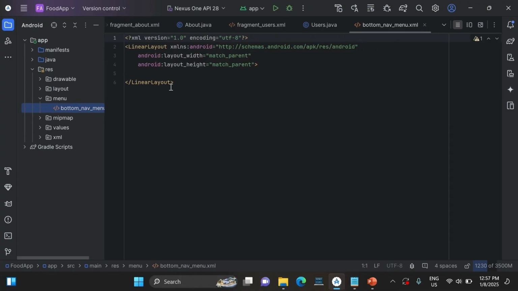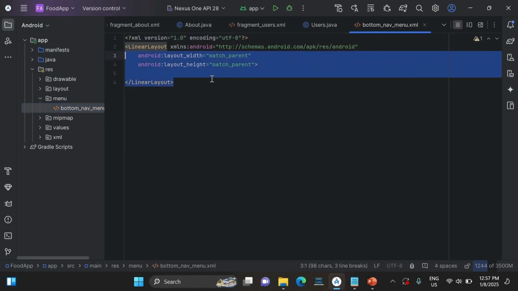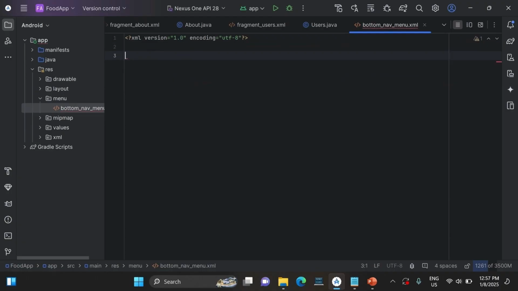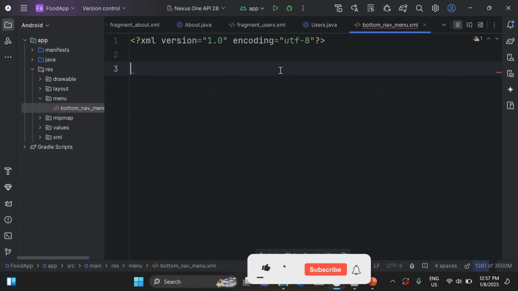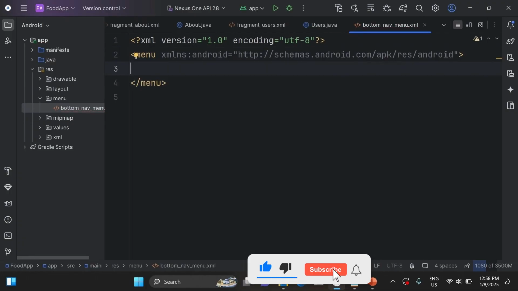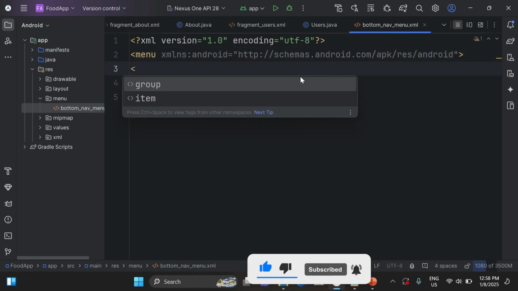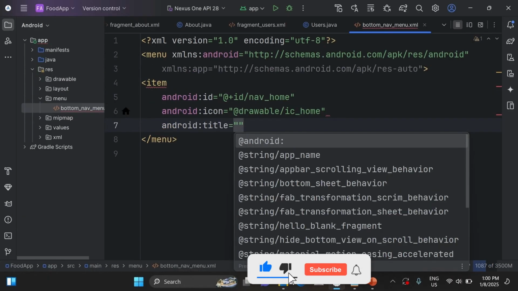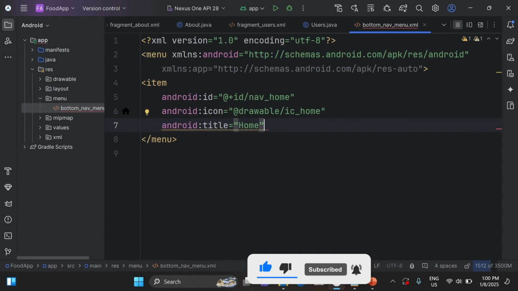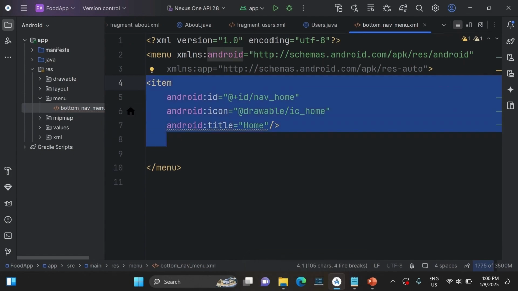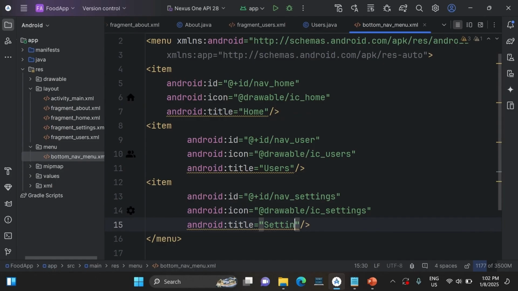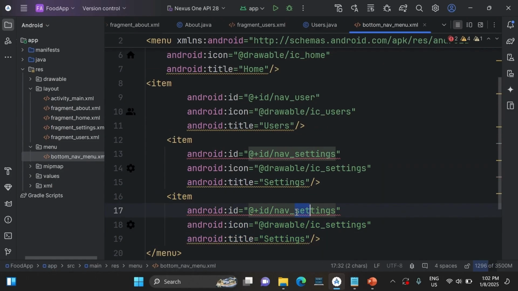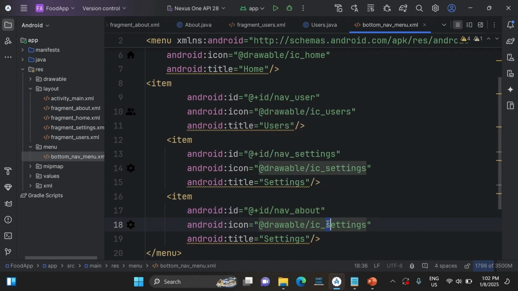All right, so if you open the bottom nav menu now, this is what you have. Let's delete this aspect of it and add some code. You can also do a drag and drop here, but I prefer using code for this. We add the menu tag, within which we add item tags. Then we give each a name or an ID, then add the various icons to it, and of course the titles. Just copy and paste to make it fast, then edit it to look like this.